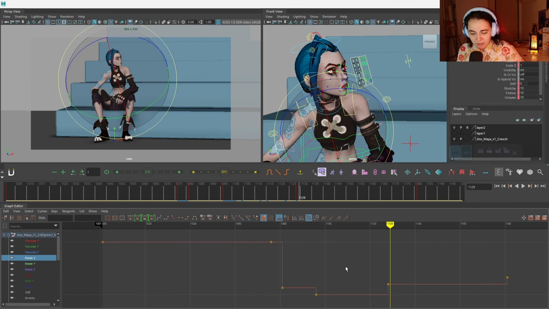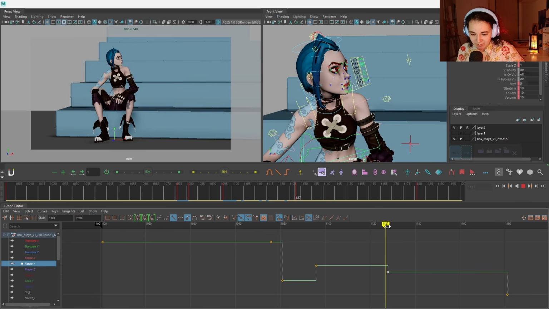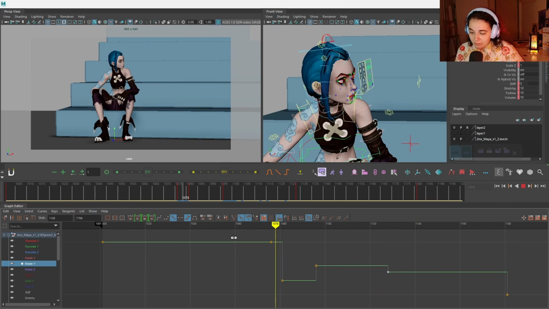And most of the time when you drag it just by feeling, approximately, you will get that. So I like to go into the graph editor and adjust a little bit to make the second one a bit more subtle. There we go. Now let's check our timing.